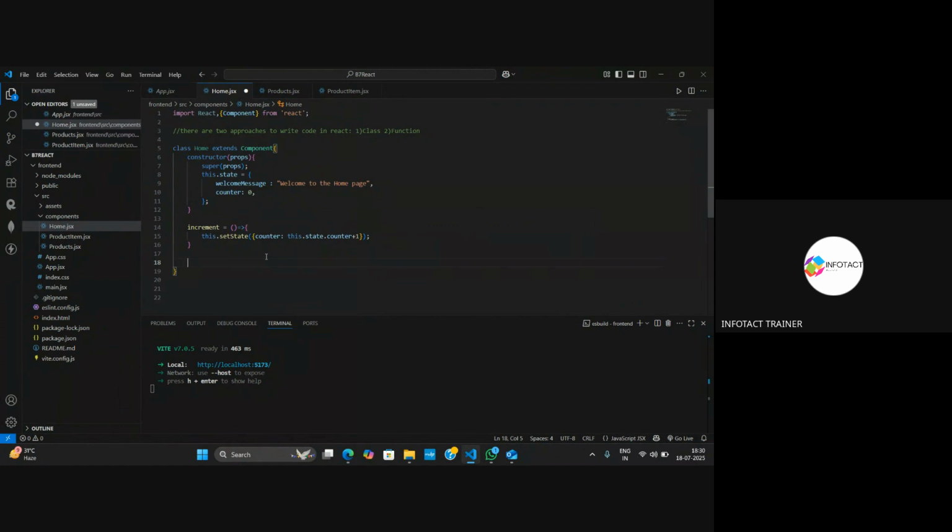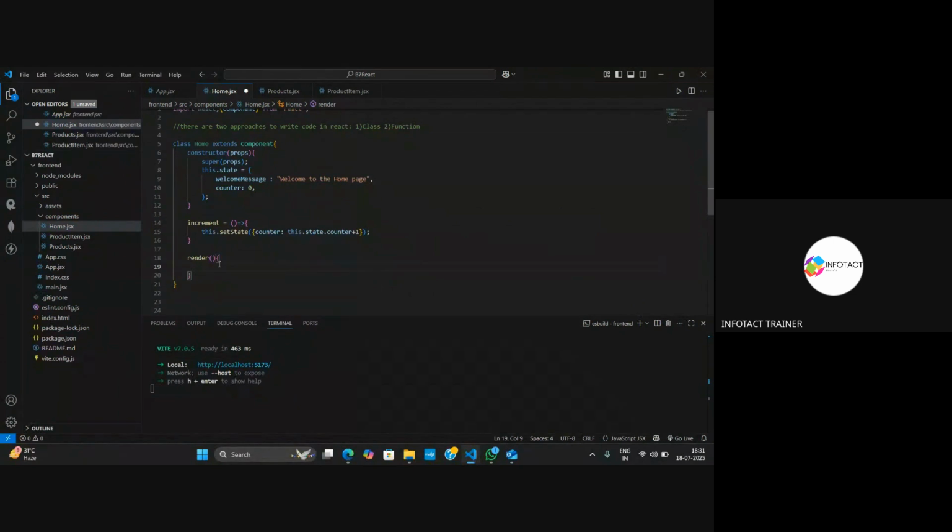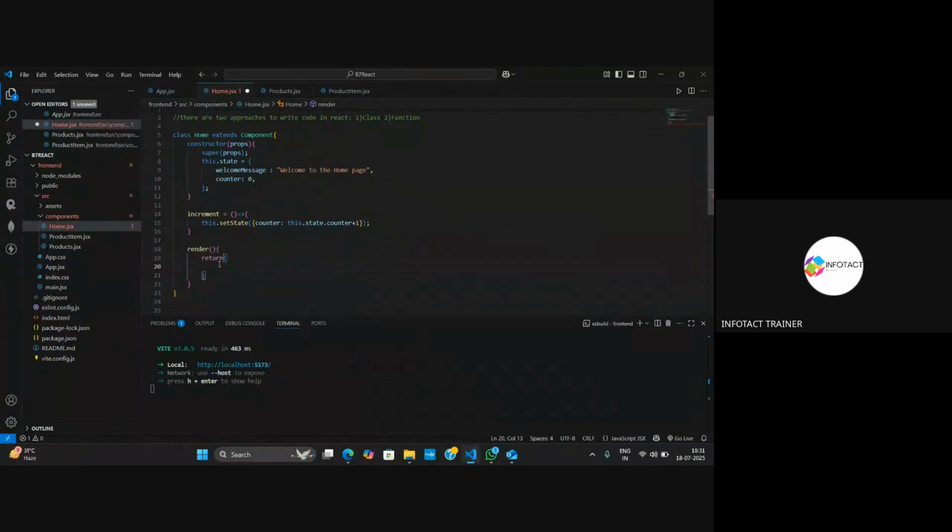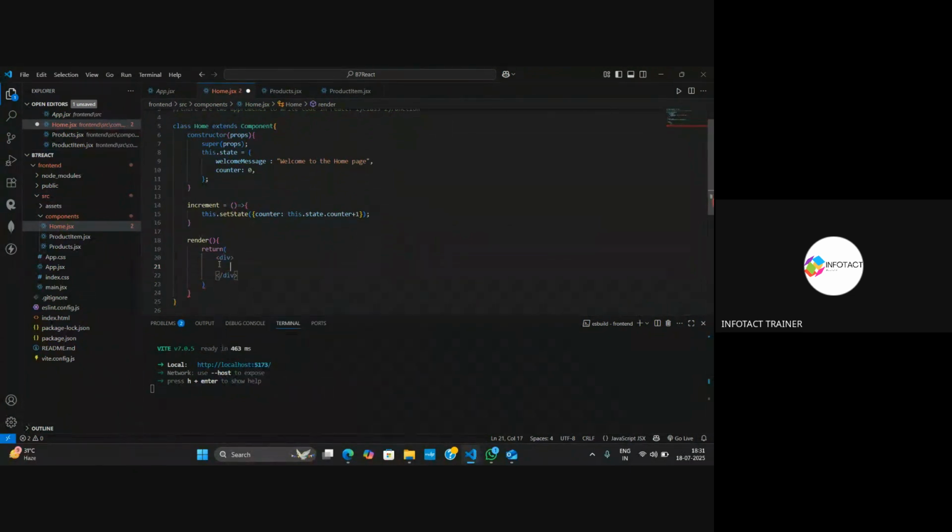Yes, ma'am. So for that purpose, in order to provide the HTML tag inside the home class, we need one more method, that is the render method. So whenever we are using the class component, in order to provide the HTML tags, the render method is the very crucial method. Got my point? And inside the render method, we are going to write one more method, that is return. And inside the return method, we are finally going to provide the HTML tags.